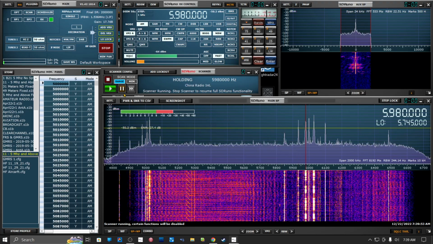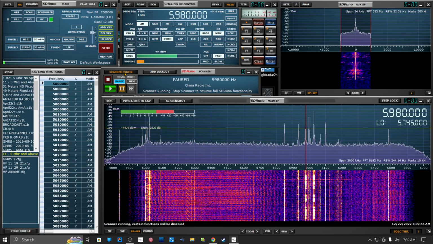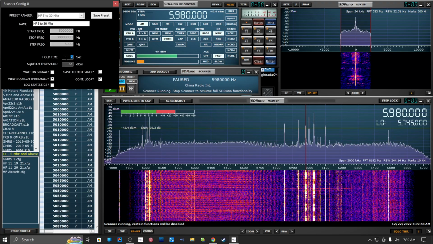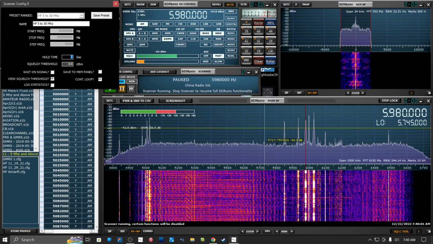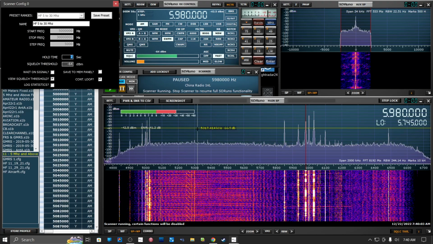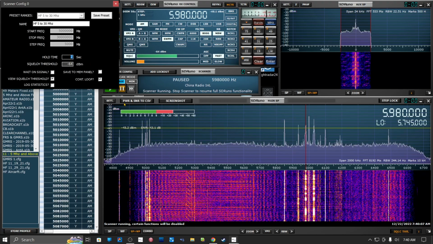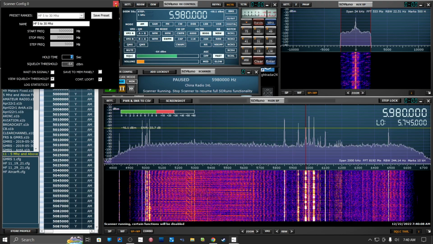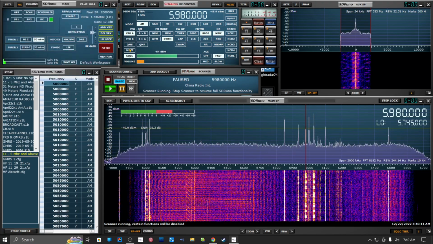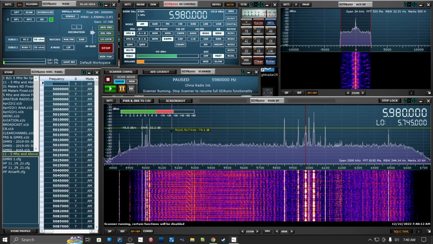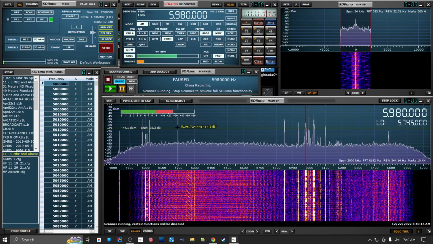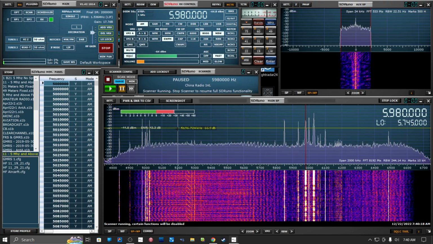Now I've got the hold time at 2 seconds, so it's not staying on the station long enough for me to trap it. So I normally have this either 5 or 10. I also have, to mute this, mute, okay. I also have the squelch quite high.